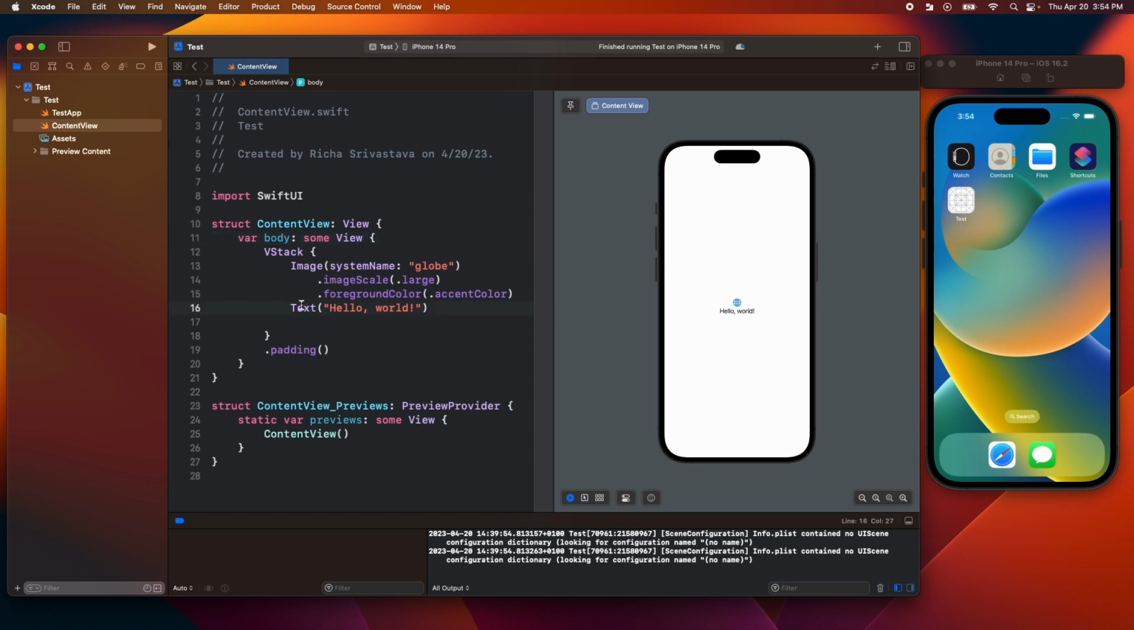So let's say this text, we have this text, hello world. Let's just change it and see what happens. Let's say SwiftUI is awesome. And as I typed over here, you can see it got changed in my preview. I didn't even have to reload it. It got changed automatically. So this is a very powerful behavior.